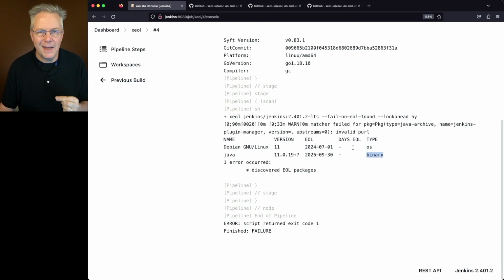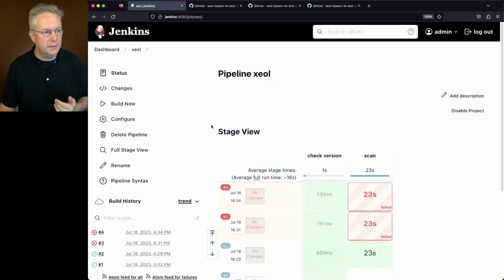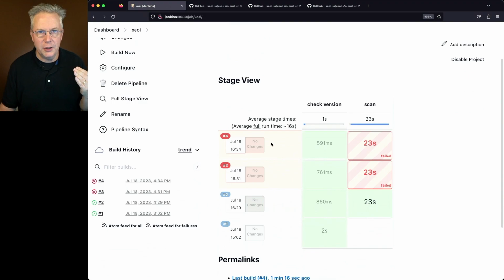Now note that the days EOL is blank. That's because those days are in the future. So we're not seeing days in the past, just days in the future. But since we did find packages that do have end of life, even though they're out in the future, the job still fails. If we take a look at the stage view, we can still see that job number 4 has failed.